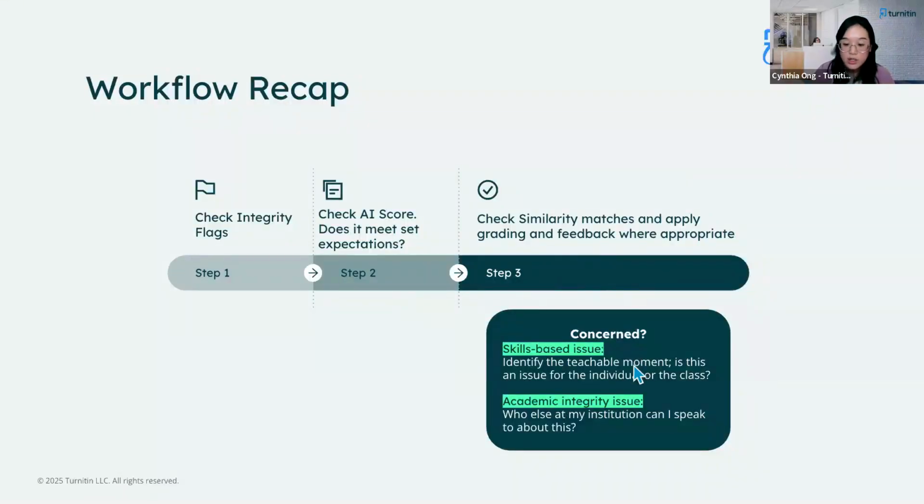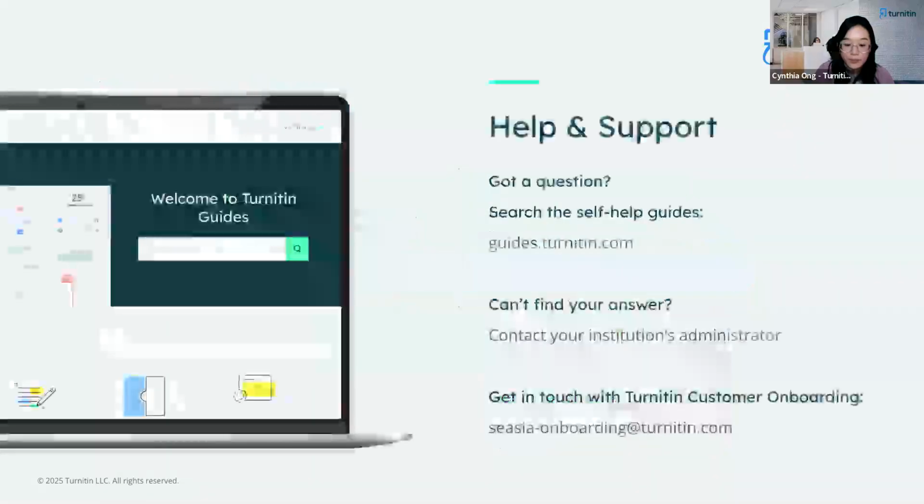If you are ever concerned, just remember to consider if it's a skills-based issue, because that's something you can help improve your students' skills with, whether it's referencing skills, paraphrasing skills, or things like that. You can certainly help them. Or if it's an academic integrity issue, think about who else at IIUM you can talk to, maybe come up with education workshops, policies, or things like that.